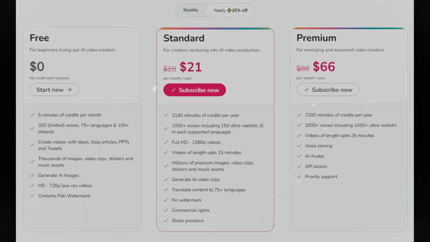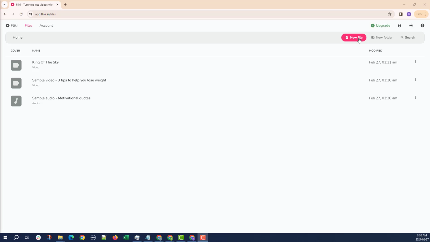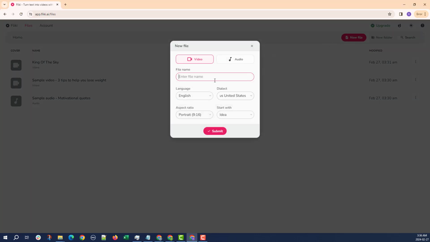Go ahead and sign up for the free account. Once you're in, select New File and give it a name. For the aspect ratio, make sure to select Portrait for YouTube Shorts, TikTok videos, or Instagram Reels. You can do landscape if you want to create standard long-form videos, but the free plan probably won't be enough for that. Under Start With, select Idea and click Submit.